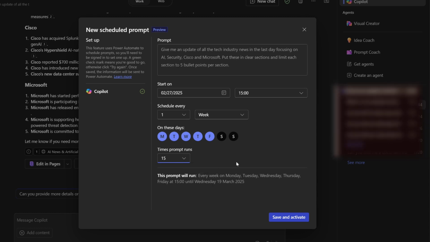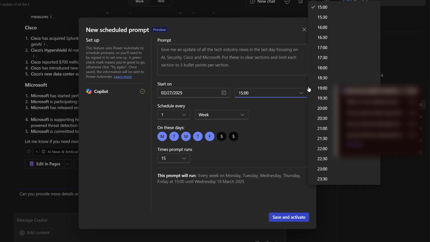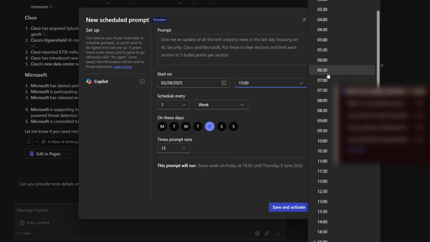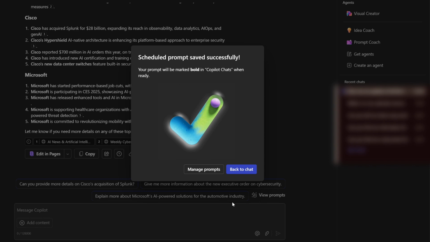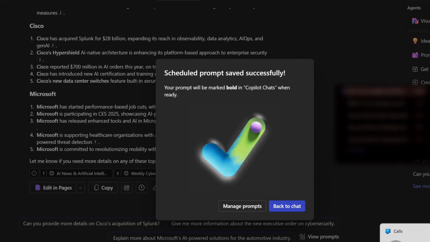Once we've done that, we select the time we want it to run. There we go. I've now got the time I want it to run, and I'm going to click on Save and Schedule. Now, once I've done that, I can click on here and I can manage those prompts.